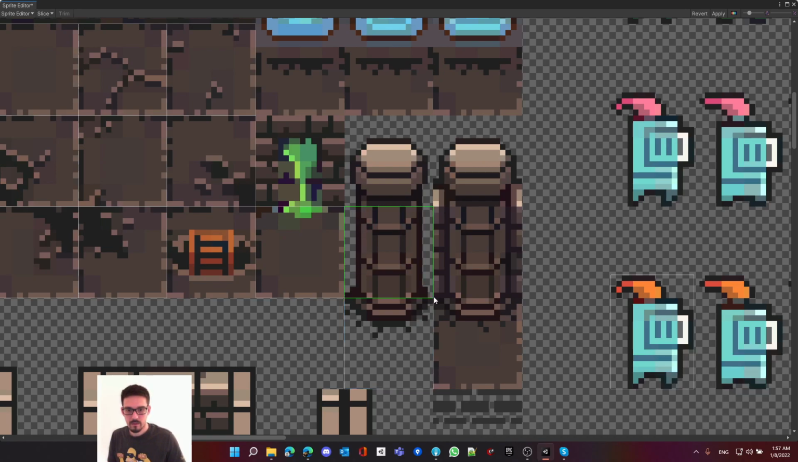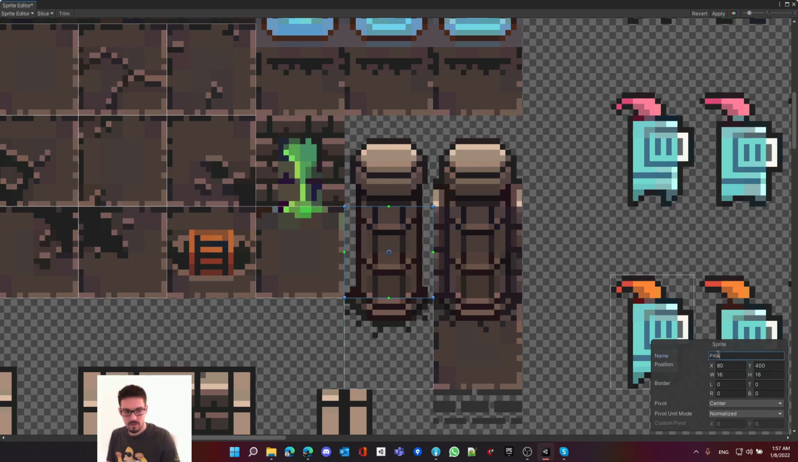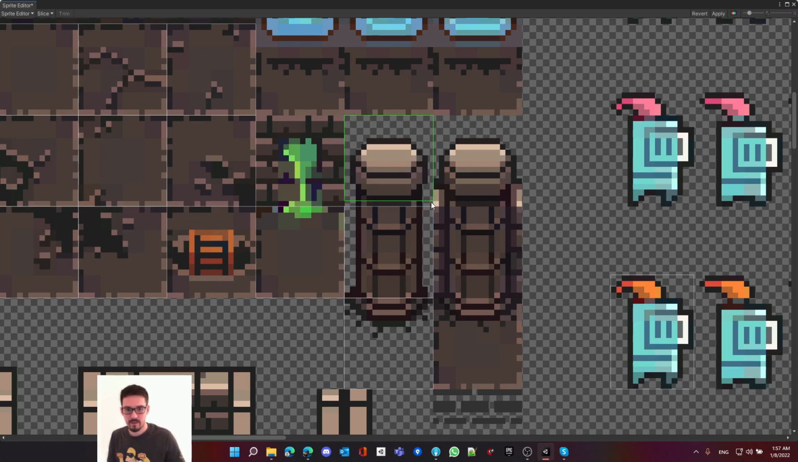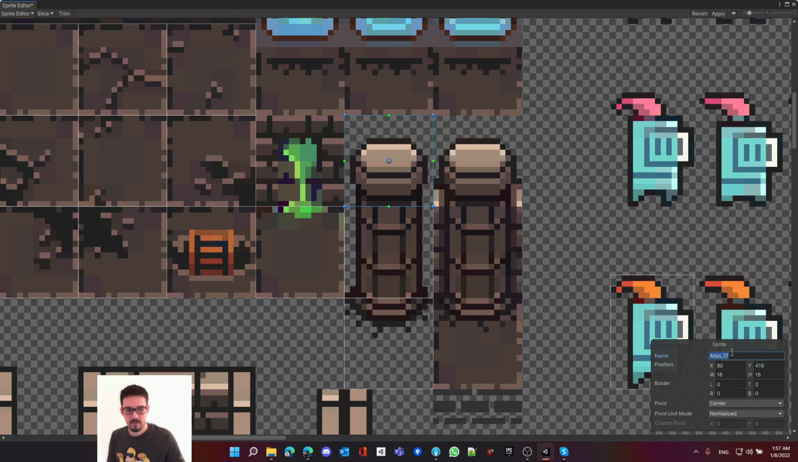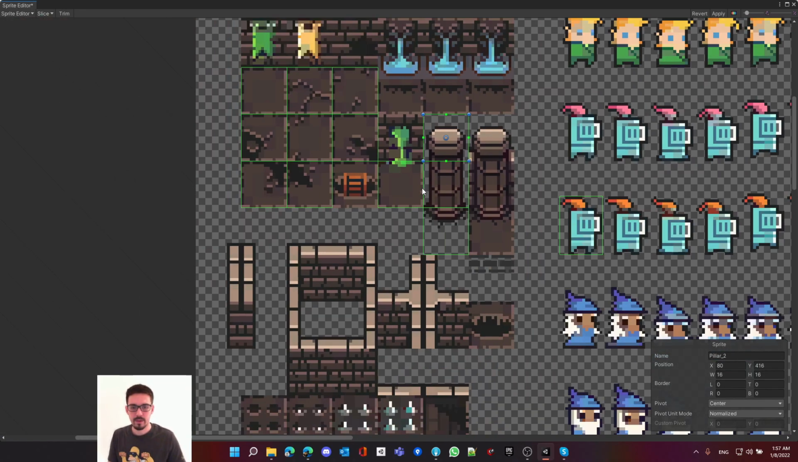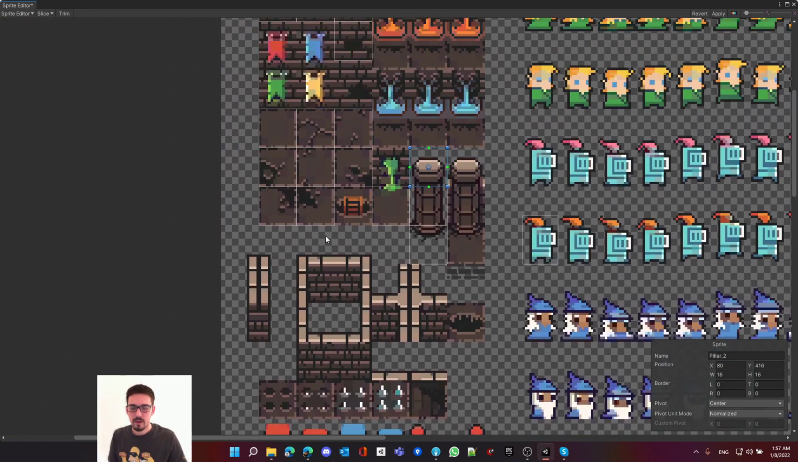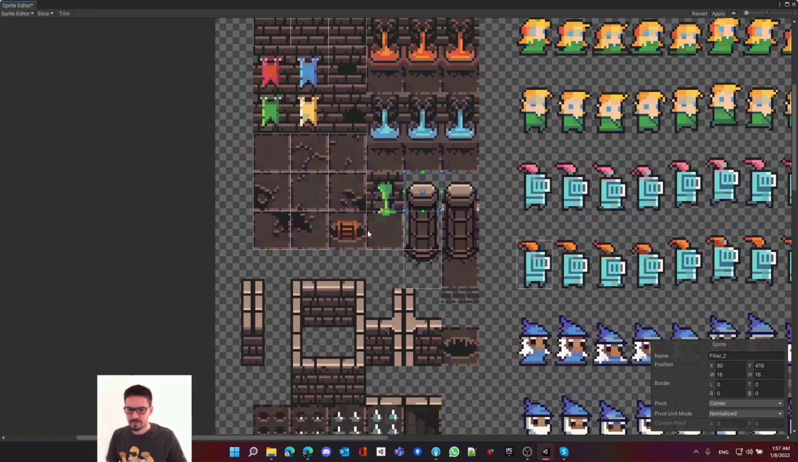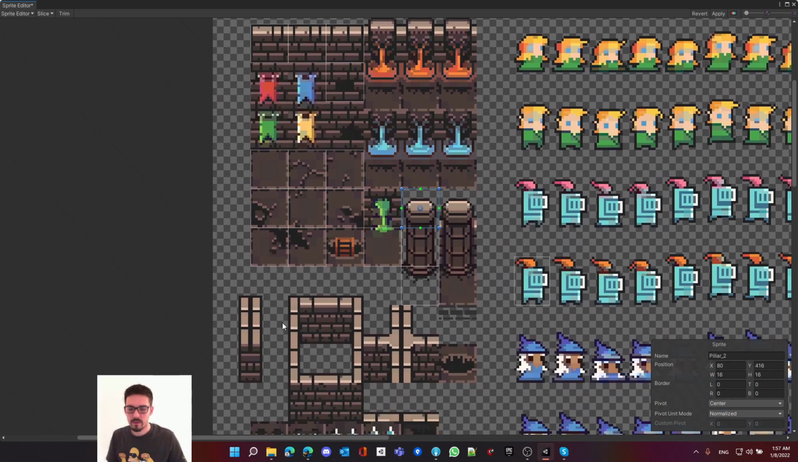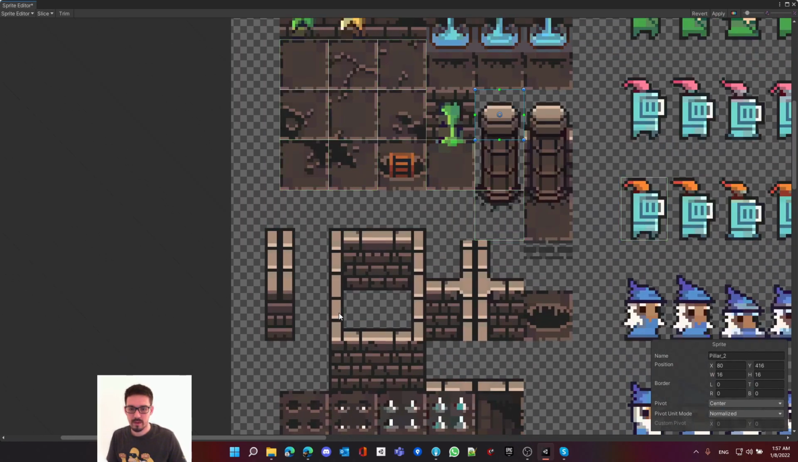And then this will be pillar 1. You see, I'm trying to keep it 16 by 16. This one is 16. Pillar 2. So those ones, I'm going to use them as obstacles. You can see we have other types of walls. We have these side walls. I'm going to use them as well.